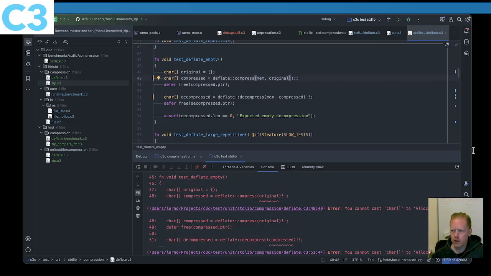What are your opinions on Zig? Do you dislike it? It's not the language I would pick.